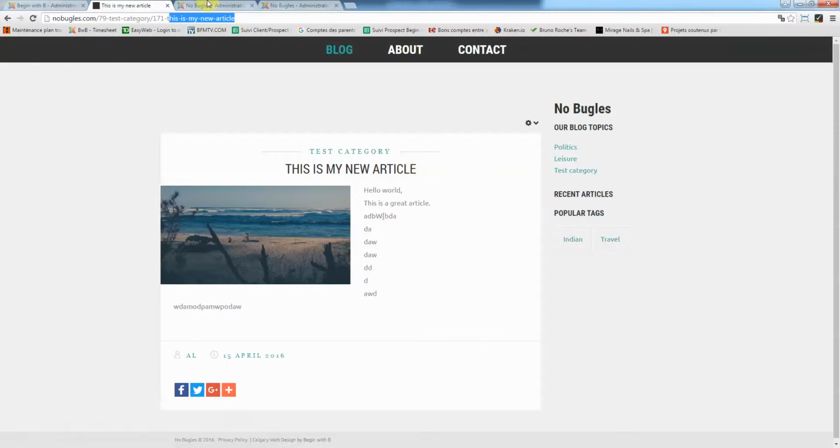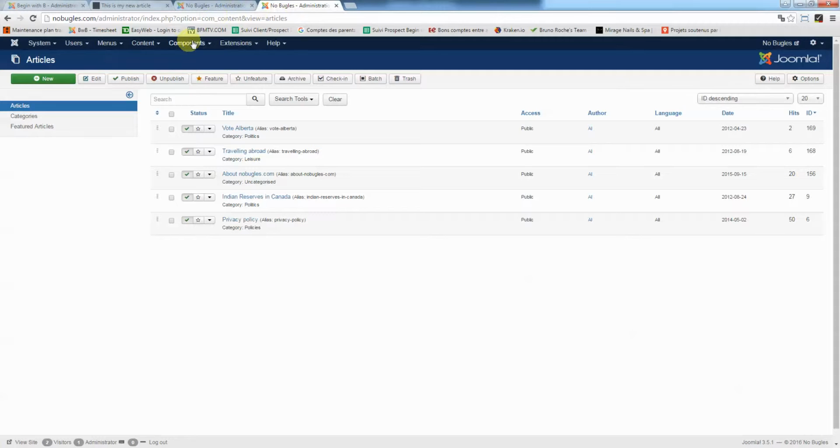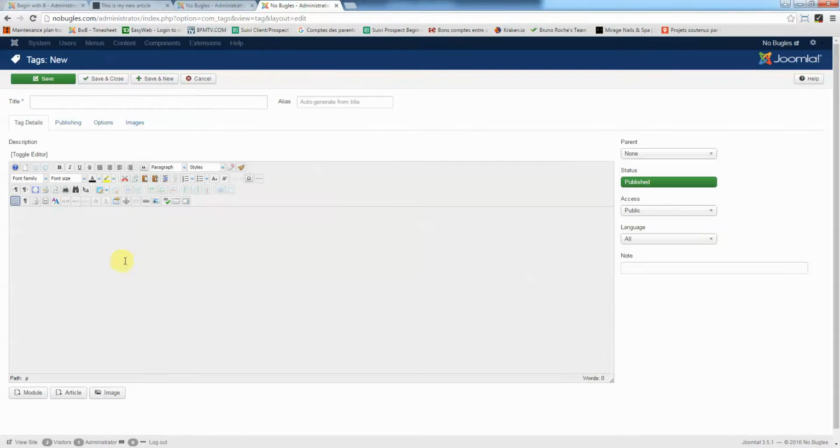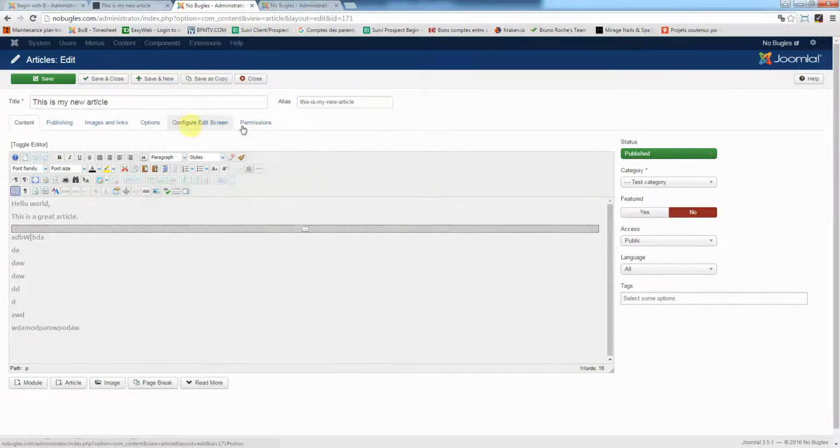So to add a tag, you need to go into the component and tags basically. Right now, I've set up 2 tags. You can create a new one by clicking on new, and you can just type test tag. You can put a description for this tag. This is test tag. Save. And now when you are in your article, I'm going to refresh this.